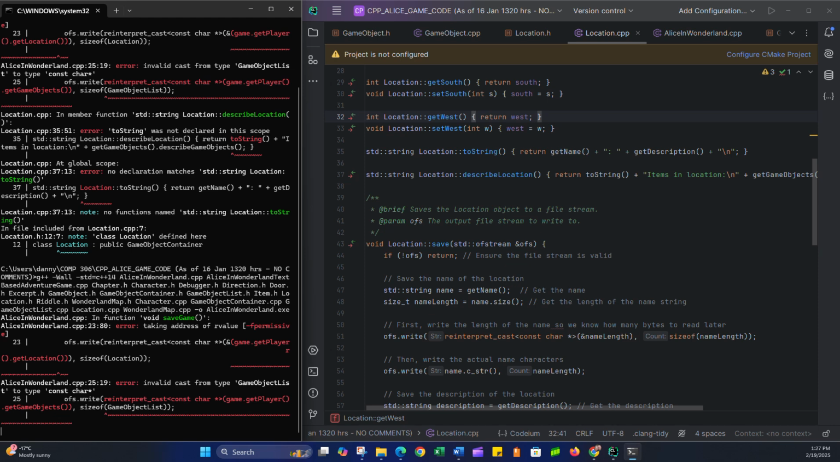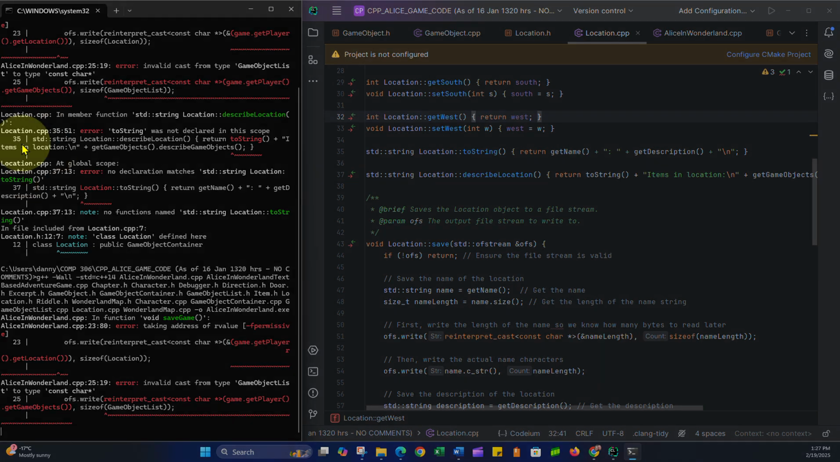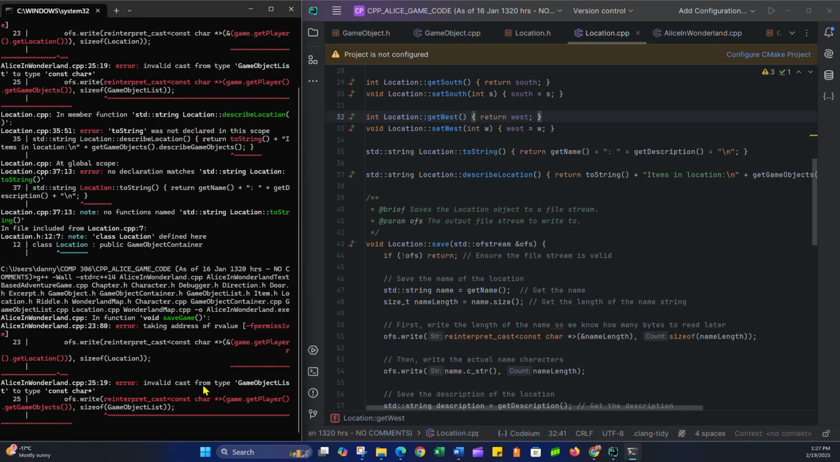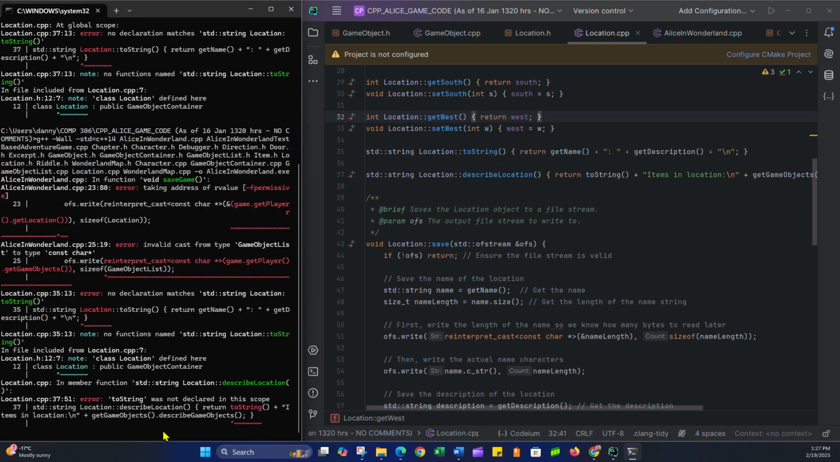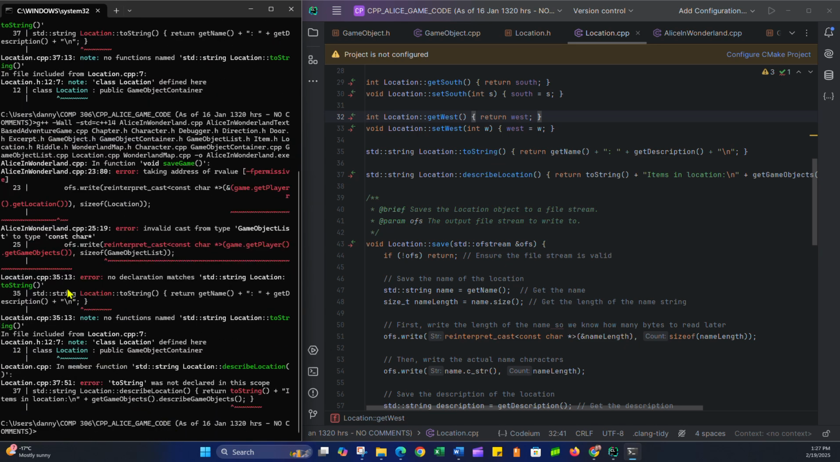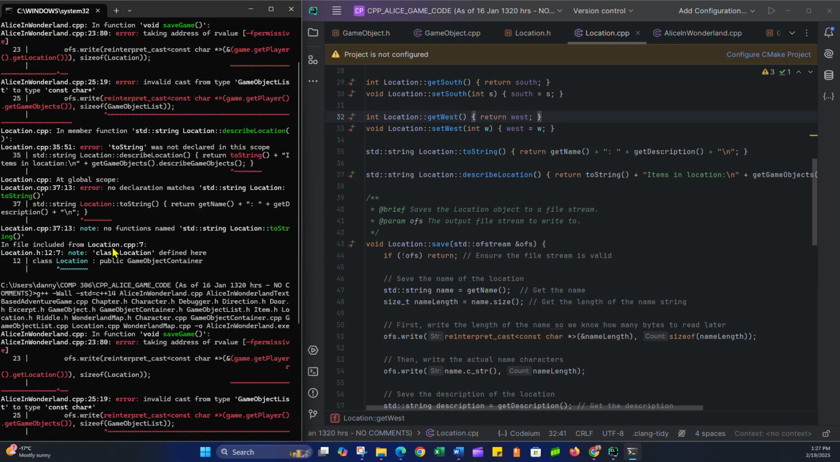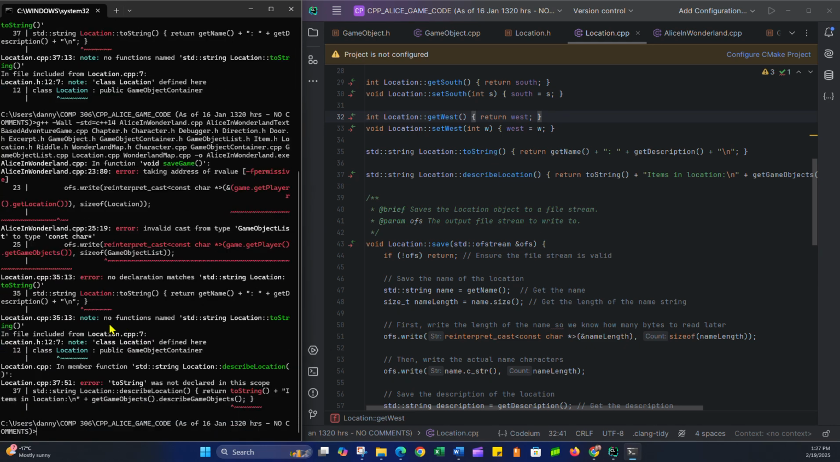So again, I'm trying to see if this error 35 goes away. Because I was trying to call ToString, but ToString was below describe location, so it wasn't defined yet. So hopefully this makes a difference. Obviously, we still get errors, so 35. Okay, what was the exact error here? On 35, we still seem to have it.